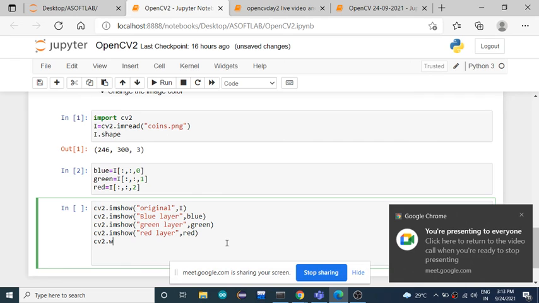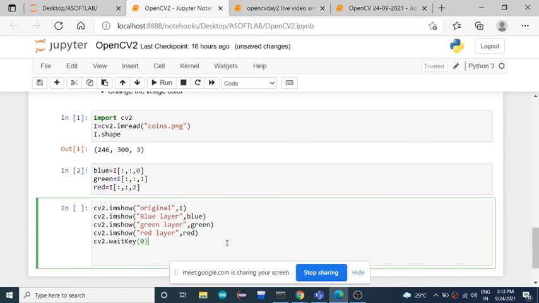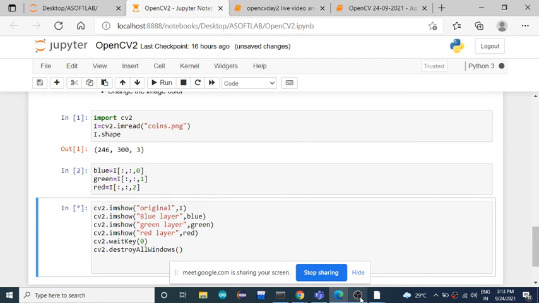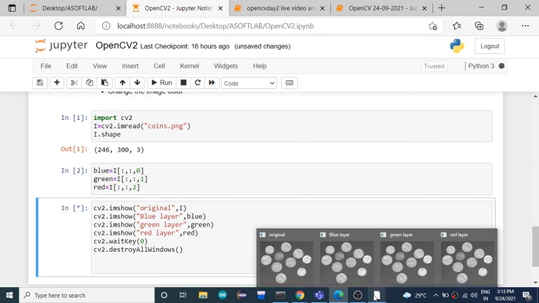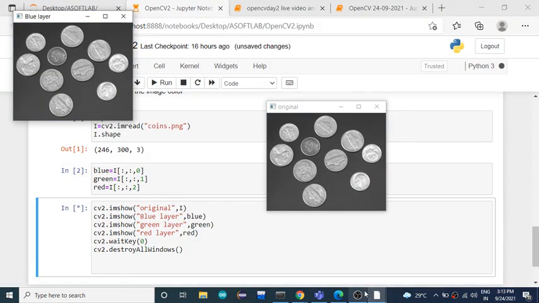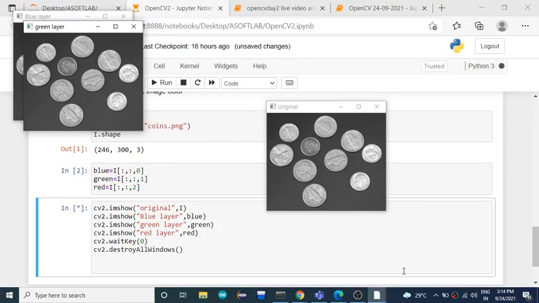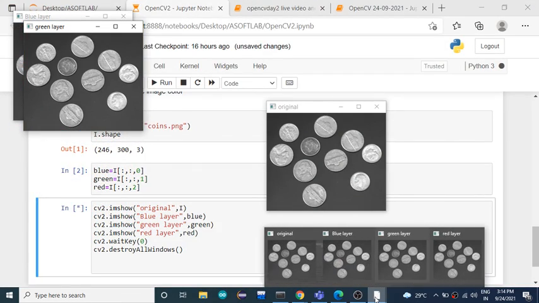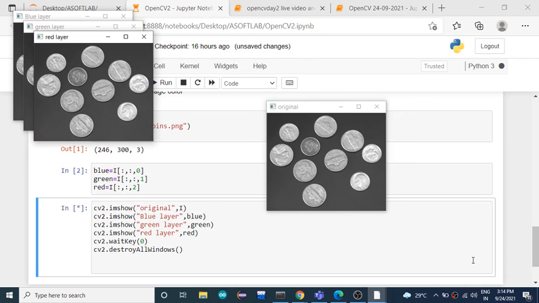See, don't forget to give these statements, because these are the mandatory statements we have to give to display properly. Destroy all windows. Okay, so if I run this, I'll be able to get the channels here. This is original, this is blue layer, this is green layer, and this is red layer.